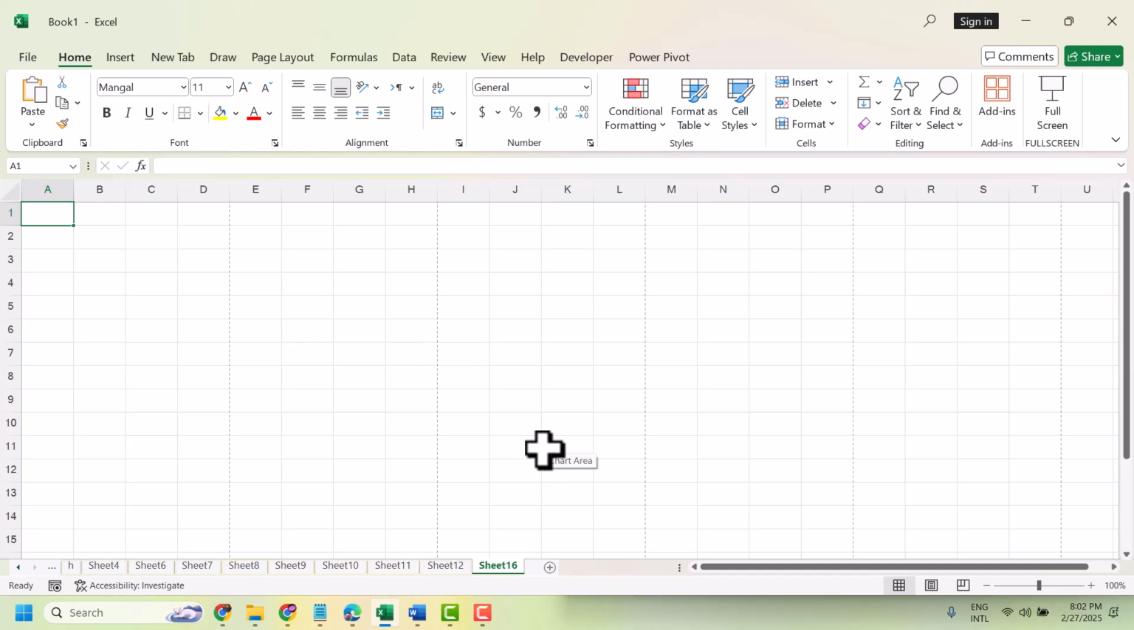Today in this video I will show you how to set photo 10 by 12 paper size in Excel. You can very easily set this paper size in Excel.